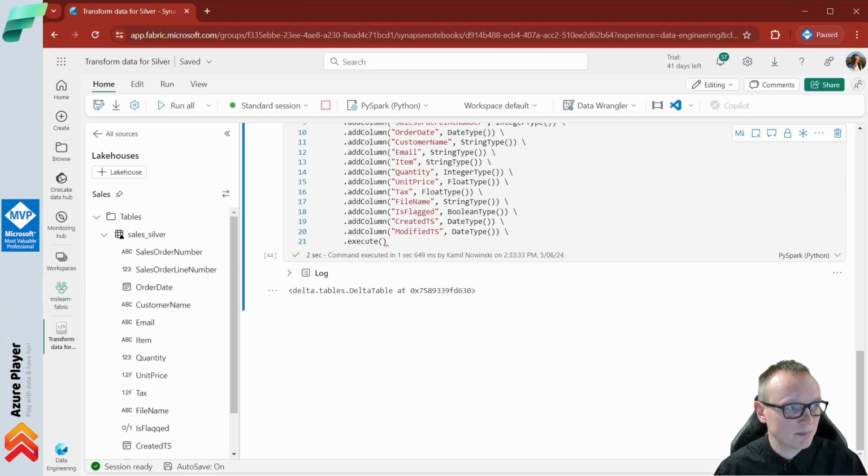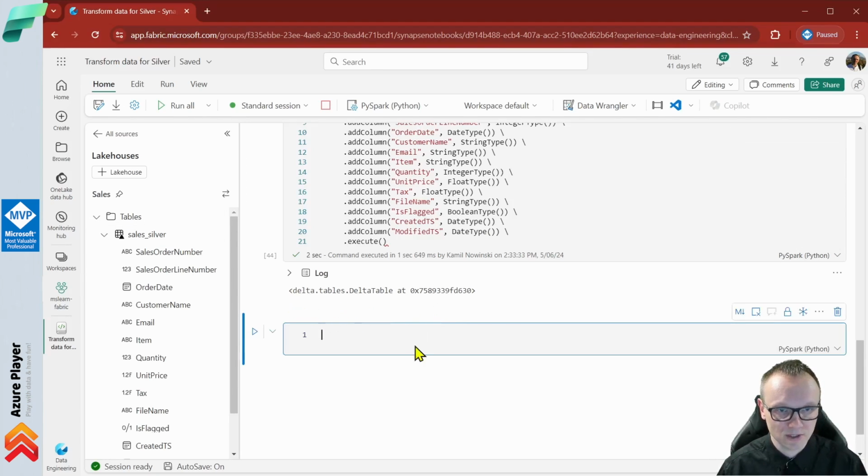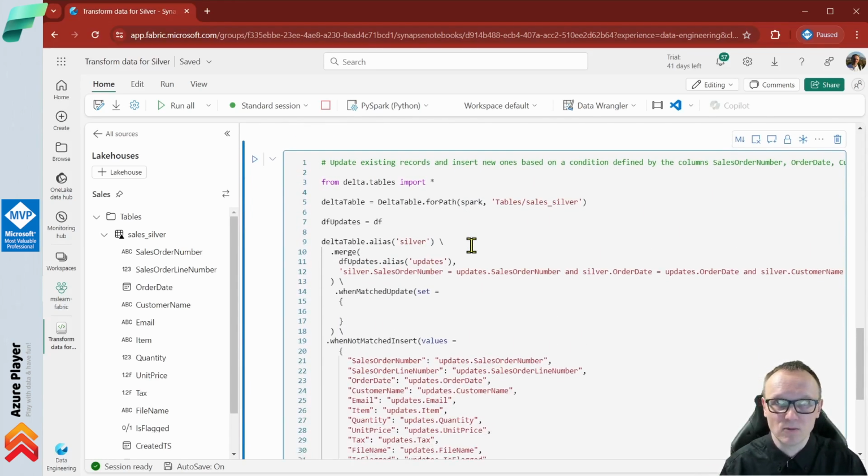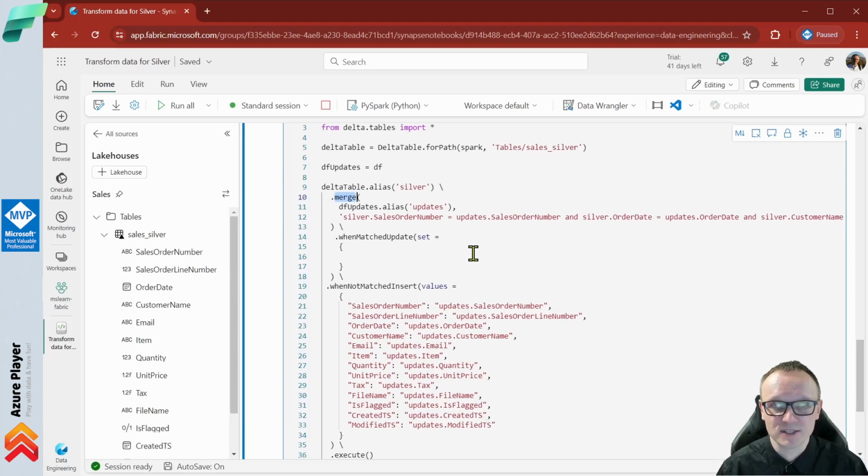So let's do the upsert operation. What is the upsert operation? Let me copy paste this code and explain it to you. The word upsert is a combination of two words, update and insert. It means that we will be updating the record if it already exists in the target table, or inserting a new record if that kind of record doesn't exist yet. For this purpose we are using the merge operation. You might be familiar with merge from standard SQL, and in PySpark we have the same.